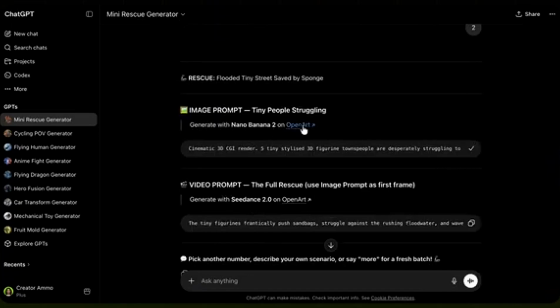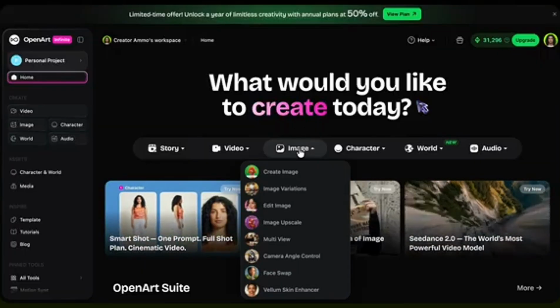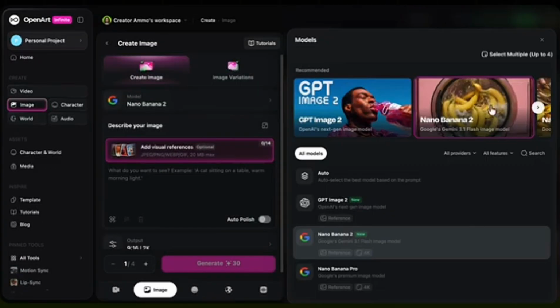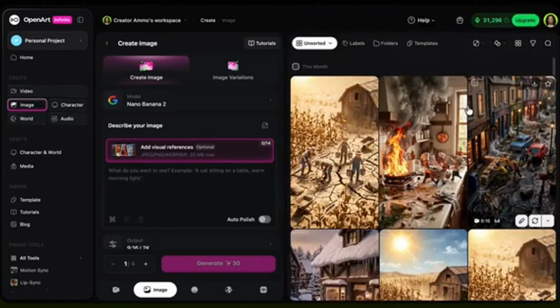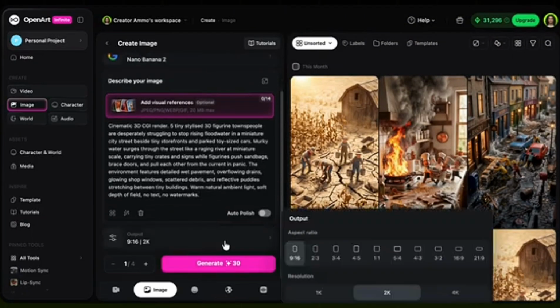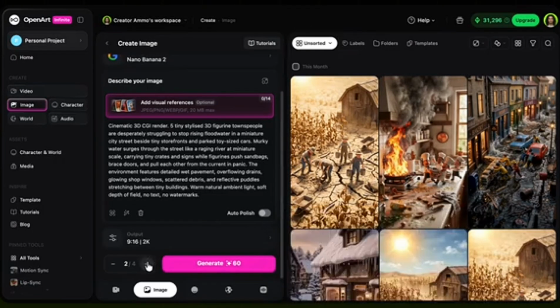Copy the image prompt and head over to OpenArt. The link's in the description. In OpenArt, go to Image, then Create Image. Click on Model and select Nano Banana 2. Paste your prompt in the prompt box. Set the output to 9:16 and 2K. Choose how many images you want, and hit Generate.